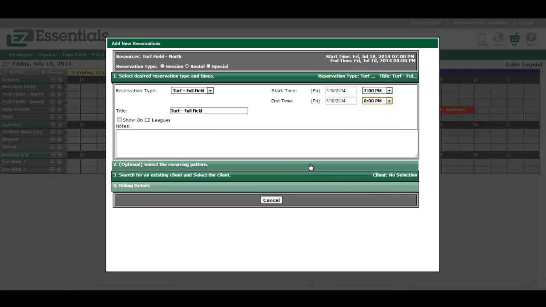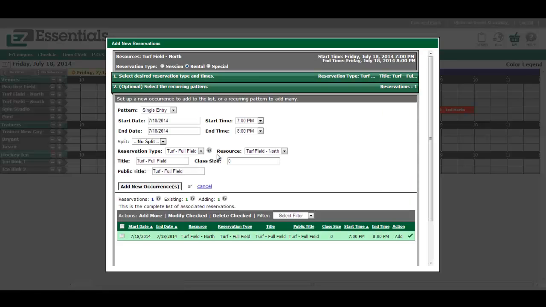This time, we're not going to skip over option 2. We're going to click right into it. Again, if we follow the method of reading it like a book, our first option is pattern.